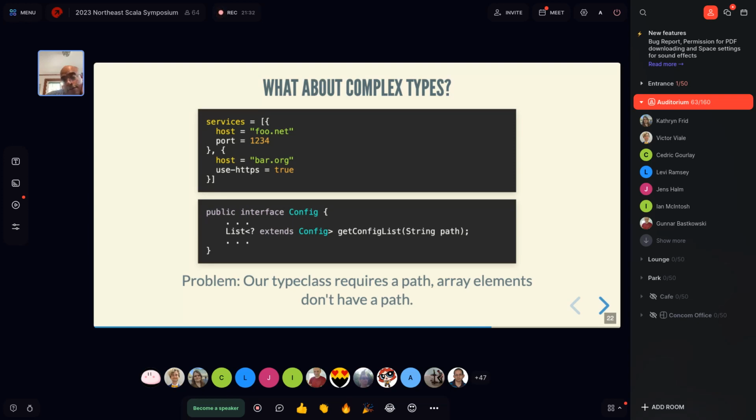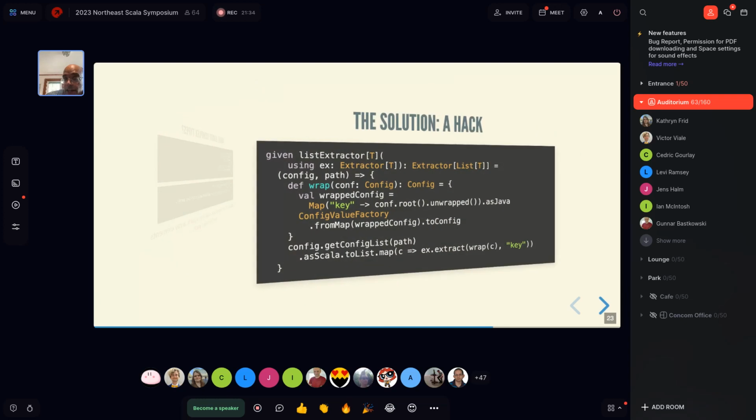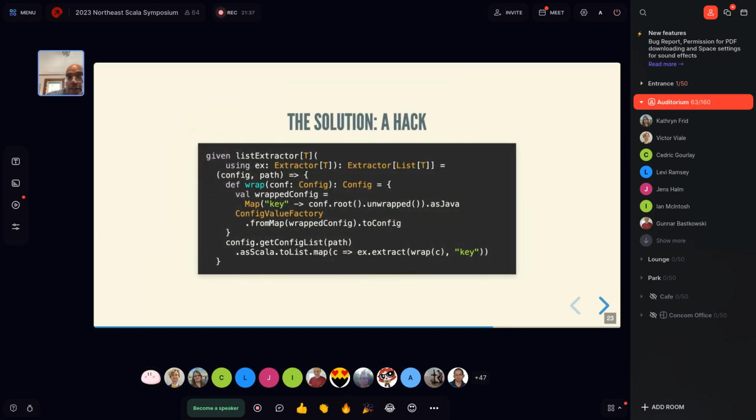So let's say we want to solve this quickly. We might come up with a very hacky solution. In this case, what we are doing is getting the list of config options, and then wrapping each in a map with an extra, extraneous key, so that it will work with our existing type classes. So if we're going to get a list of type T, and we have an extractor for T already, we can reuse that extractor.